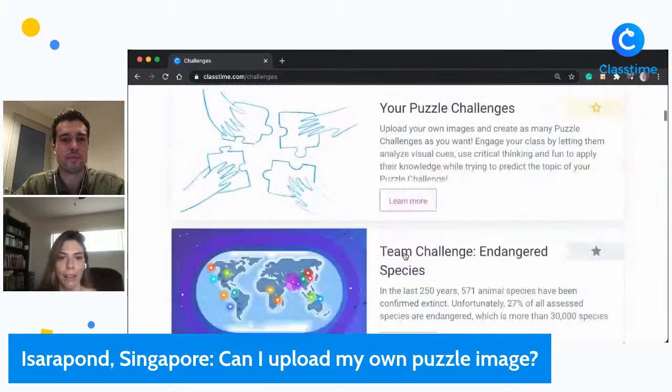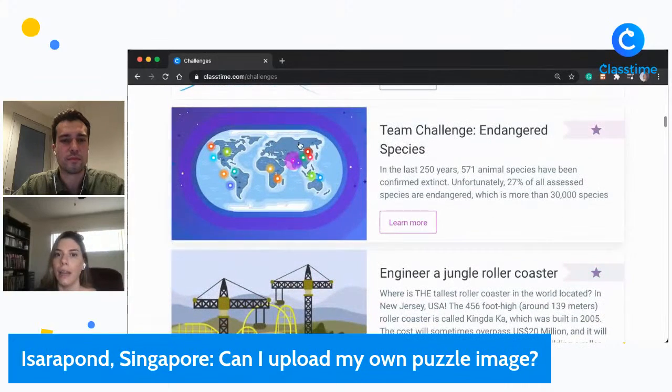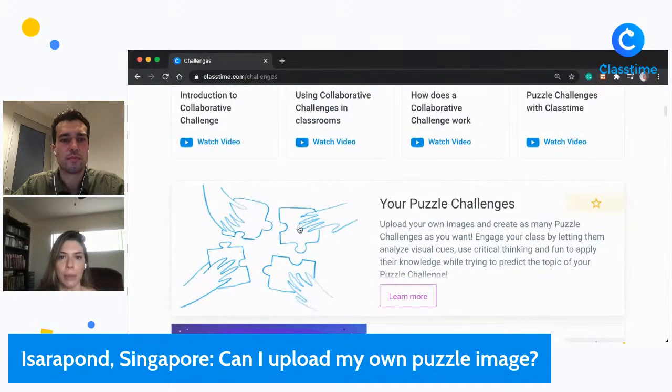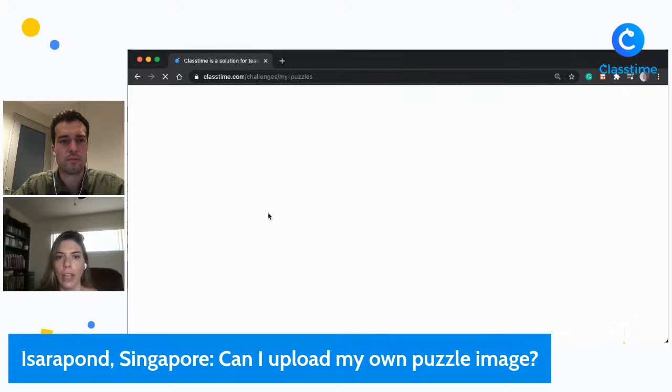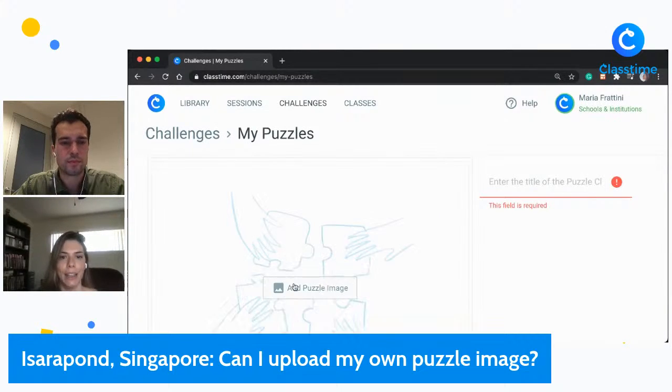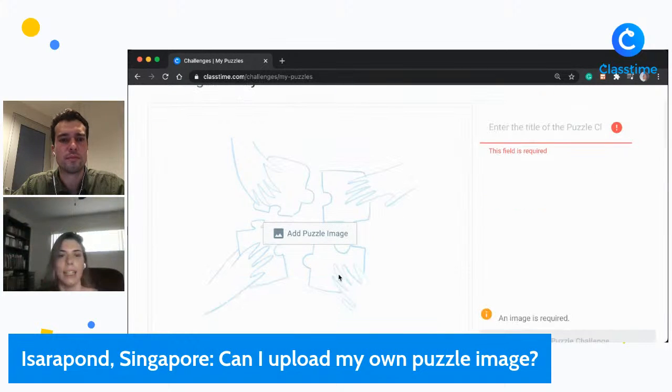And here you can already see that you have different games that are ready to go. And we have the possibility of you creating your own puzzle challenge. So here you can add any image of your liking. You can learn more here, and you'll be directed to a window where you can add your puzzle and create, and then attach your own puzzle to your question set and start your session.